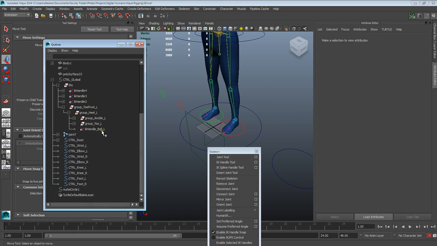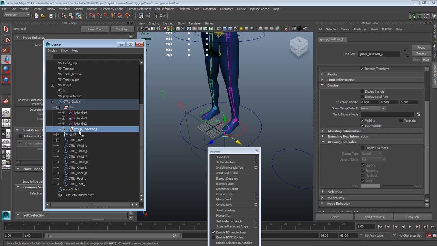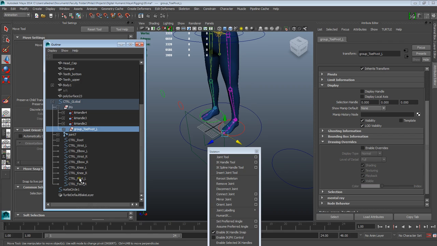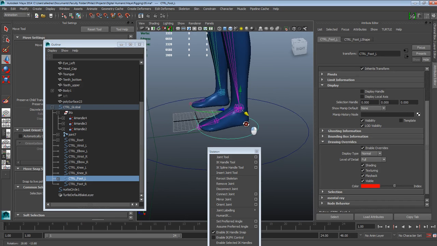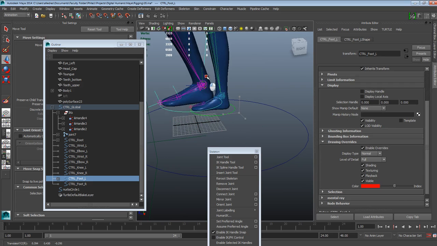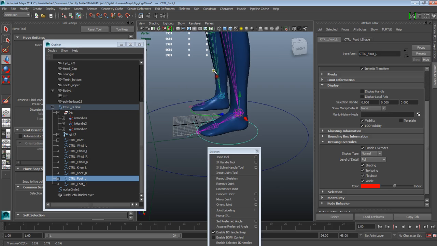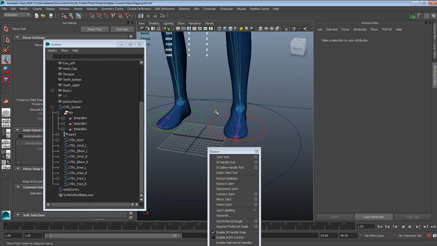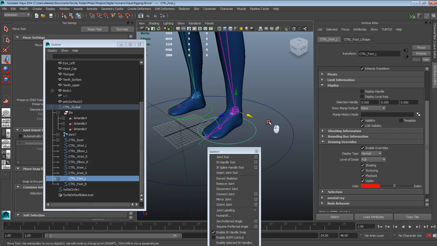Alright, but now I want to take the toe pivot control, and we're going to parent it to our left foot control, so this actually follows the control. So let's just middle mouse and drag it into our left foot, and again, this one's going to pivot right at the ankle, and now it's going to follow pretty much anything that control does. Eventually we want to do the same thing to the other side, but right now let's just focus on this side.